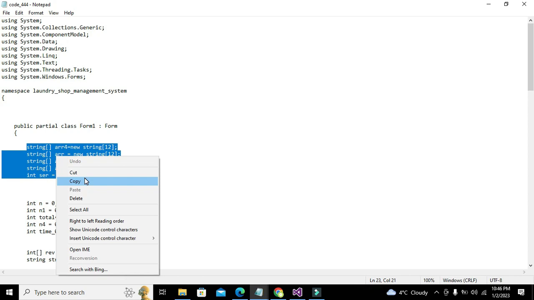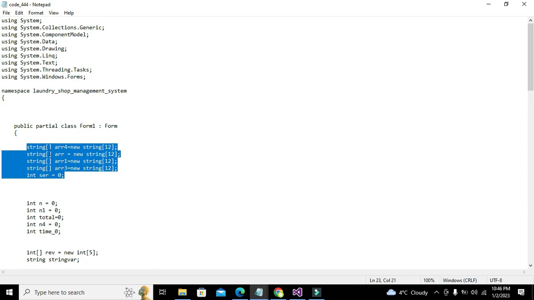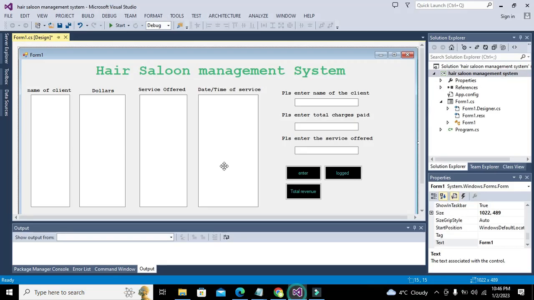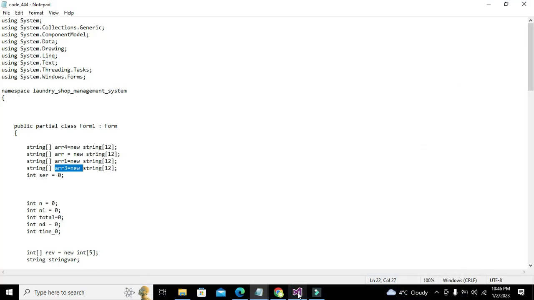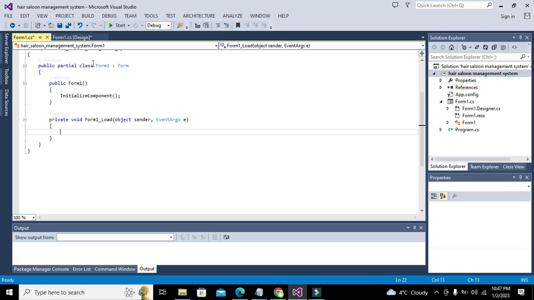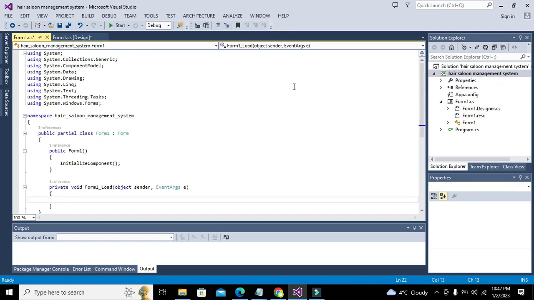I will give this file the link for downloading. In order to download this file, the link is given in the description. So now we will copy these string type variables. Let me explain all the things. Okay, public partial class Form1. Double click anywhere and it will lead us to the coding window.